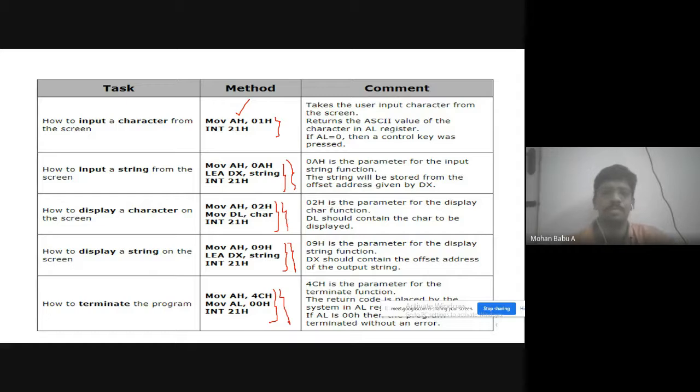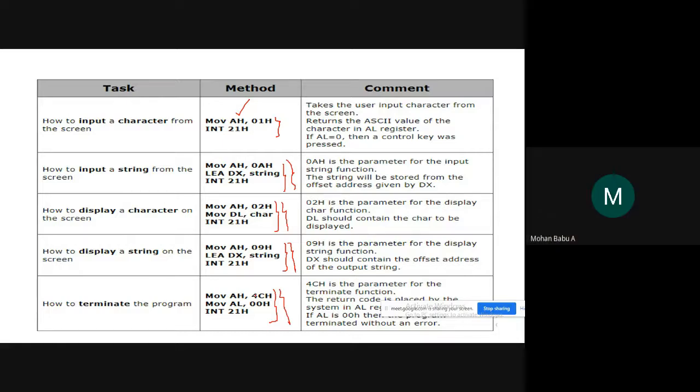Similarly, to terminate the program, to complete the program, you will need to write this set of codes to end the program. Clear? Just go through all these instructions: how to get data, how to get strings, how to display characters, how to display numbers, how to display strings, how to terminate the program. These steps are constant. These are the predefined default instructions used by system programmers to get data, to get strings, to display characters, to display strings, and for terminating the program.